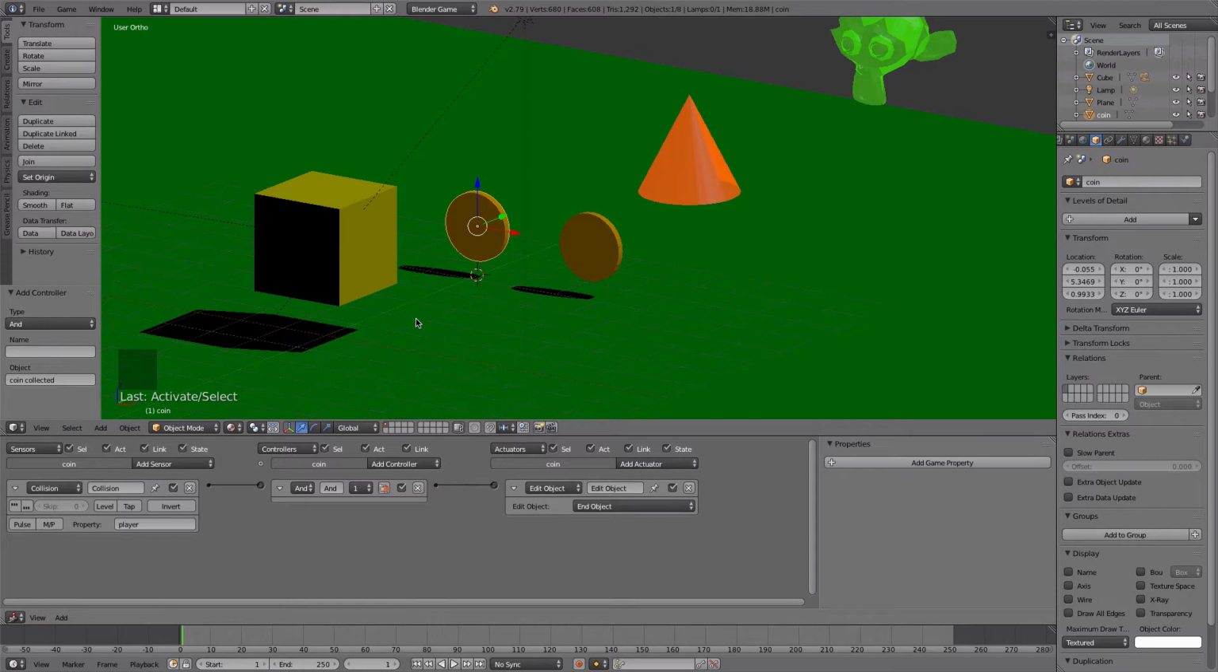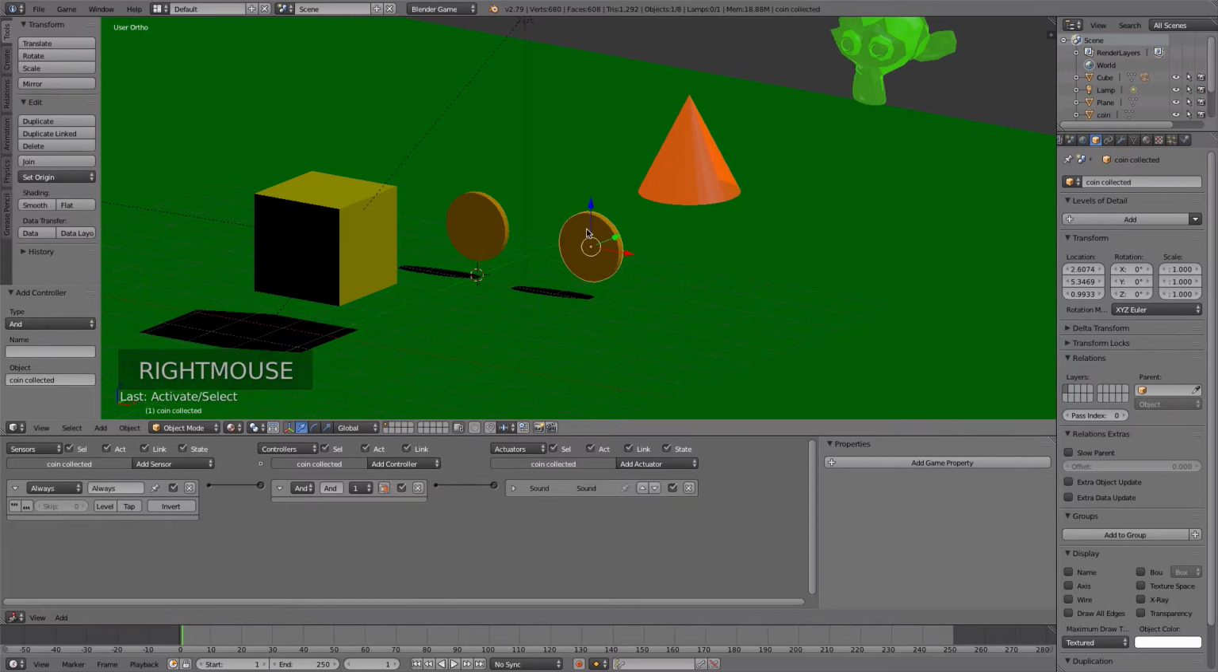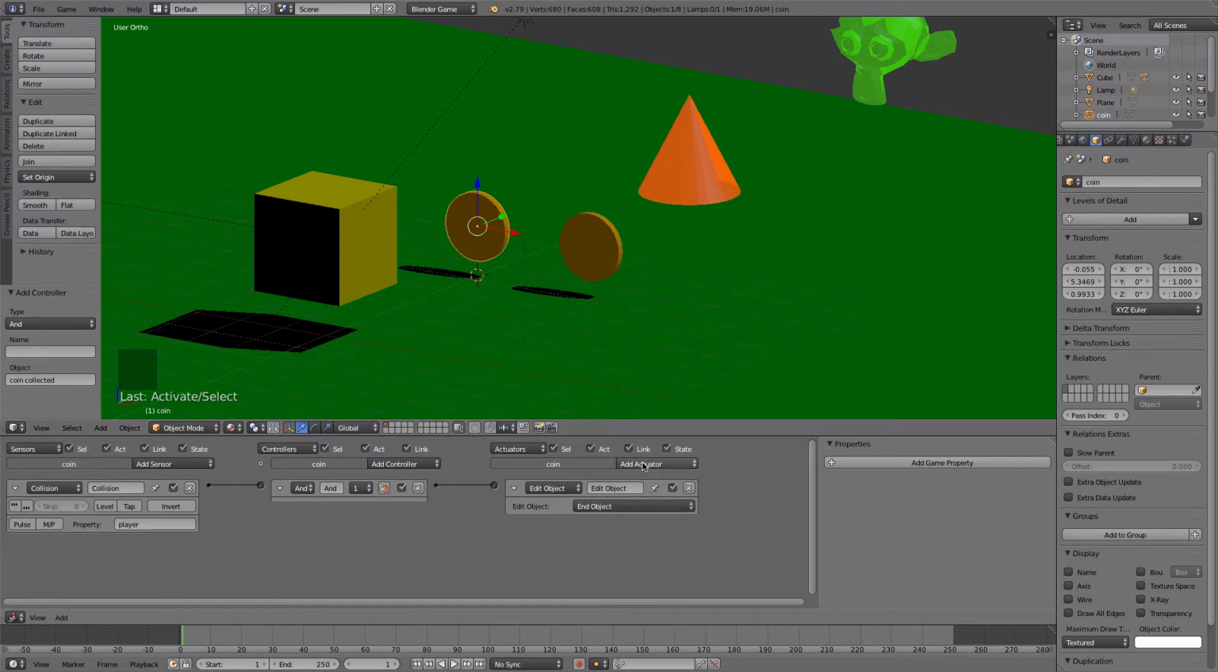It's object-oriented thinking. We're going to create a copy of the object coin collected every time a copy of the object coin gets destroyed. The object coin collected will play a sound, and then we'll set things up so that after a few logic ticks, after a half second or so, the copy of coin collected that this guy spawns will delete itself. And that actually will solve the problem that we just had earlier.